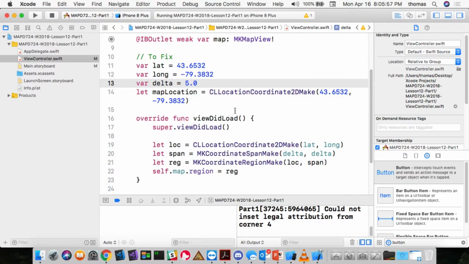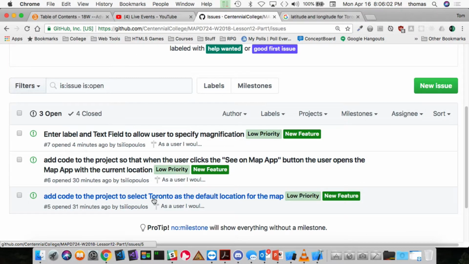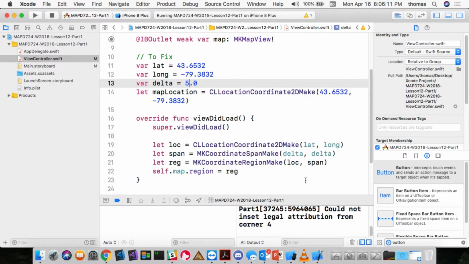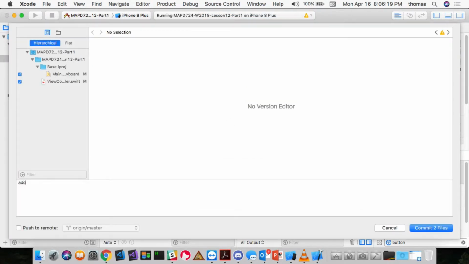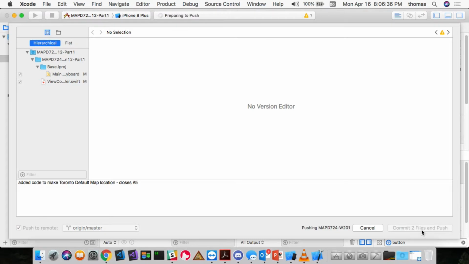All right, so that's cool. We've got this working. Does it close an issue? I think it does. It says add code to the project, select Toronto's default location of the map. We closed issue number 5, right? And let's close issue number 7 too. So we're going to actually add some other stuff. But first, let's do one at a time. So we're going to say something like, okay, source control, commit, and we'll say added code to make Toronto default map location. Closes number 5, right? And we're going to commit and push.